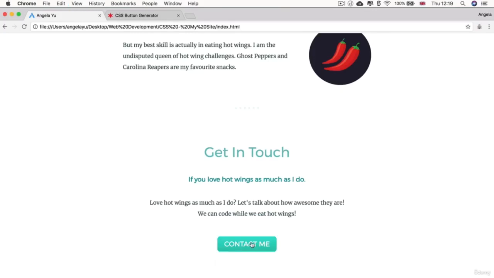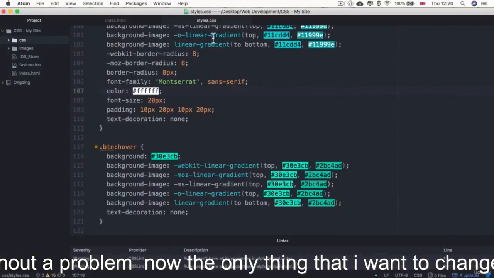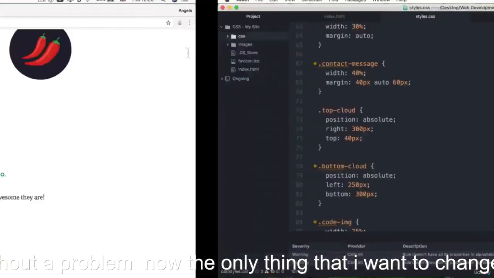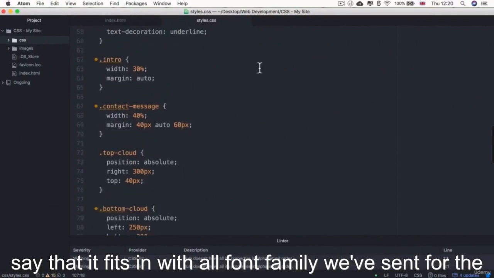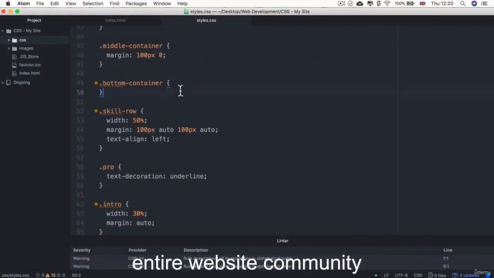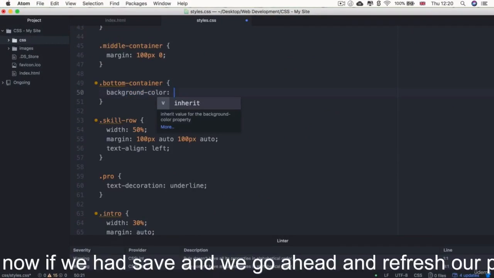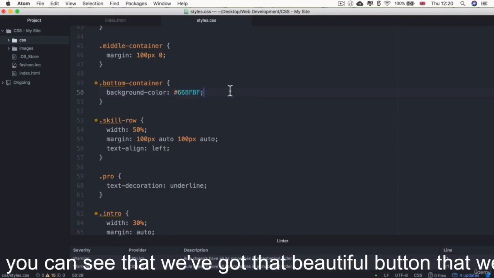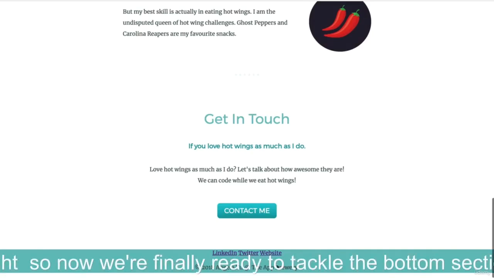All right, so now we're finally ready to tackle the bottom section, which is basically our footer that you'll see on most web pages. Now, the first thing that we want to do is change its background color so that we can see the difference between the footer and the middle section. So find the bottom container and let's go ahead and change its background color to the color that we've been using for a while now, which is 66BFBF. And let's hit save and refresh. You can see we've now got this bottom section highlighted and separated from the rest of the content.